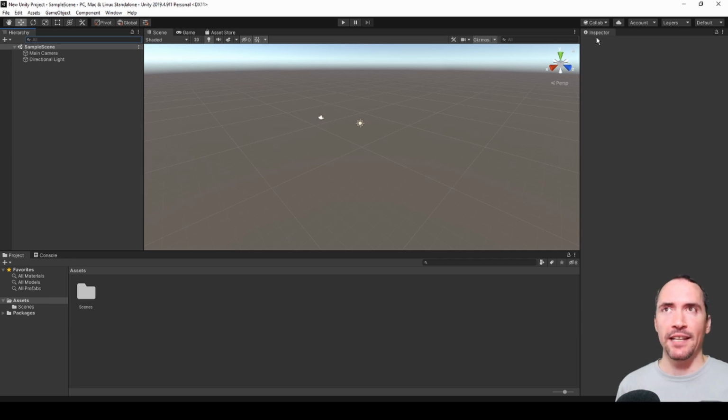On the right-hand side, this one right here, the inspector will show you information about anything that you have selected within your project.